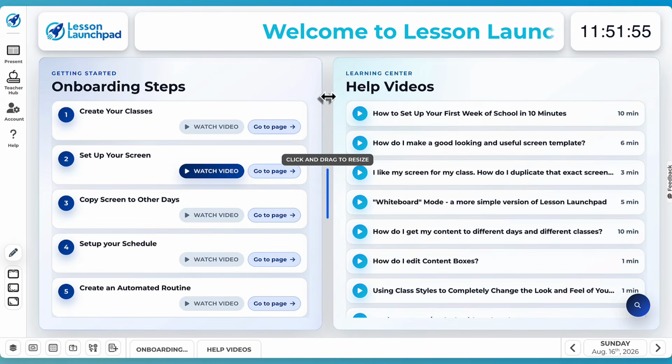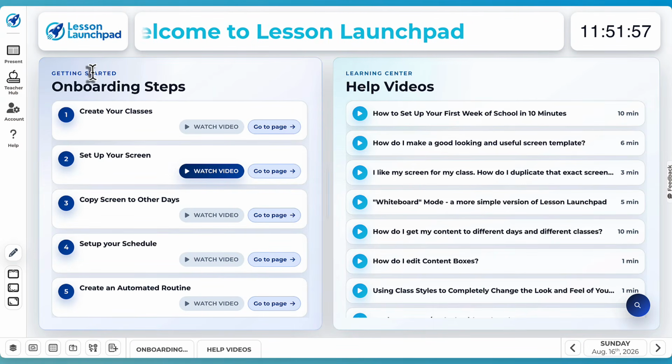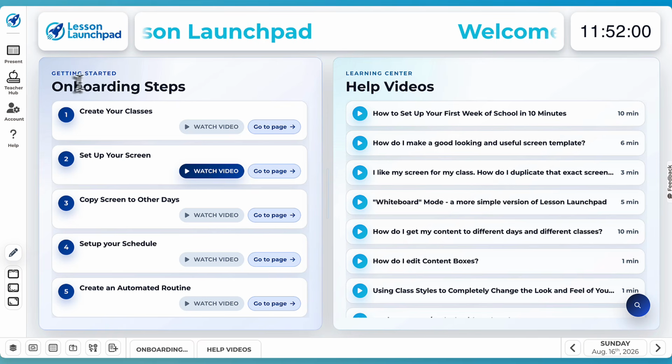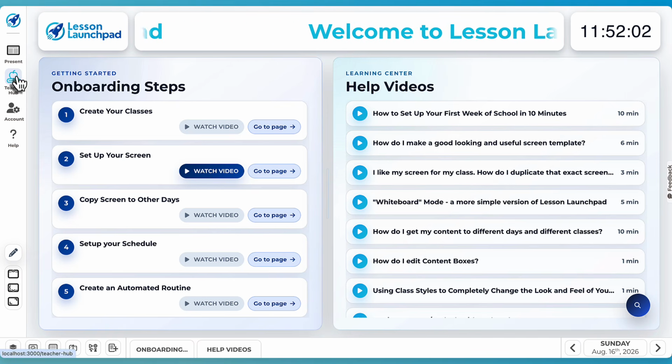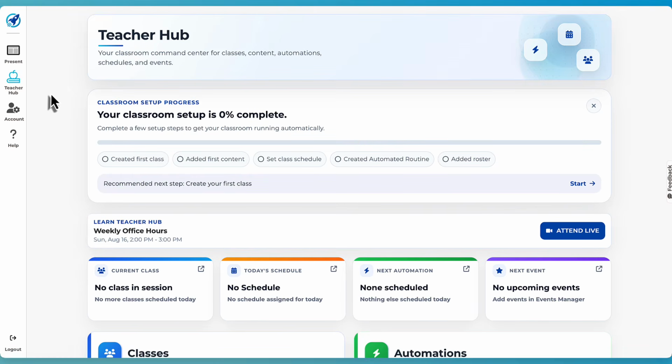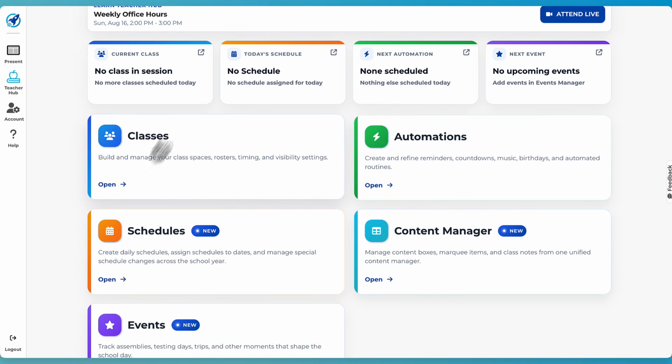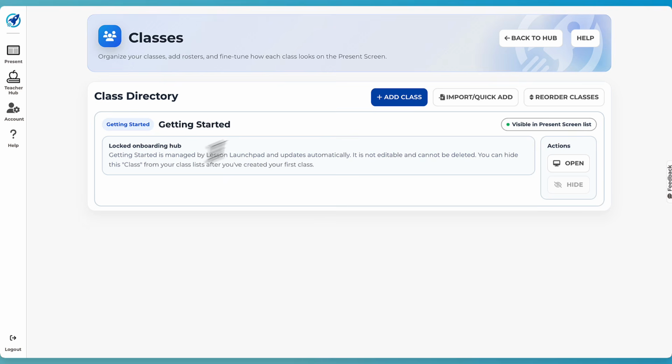All right, to create your first class or your first classes in Lesson Launchpad, you're going to go to the Teacher Hub. The Teacher Hub can be accessed by clicking this button in the sidebar. If we scroll down, you'll see the Classes tile. This is where you're going to manage your classes. You can click it to open.